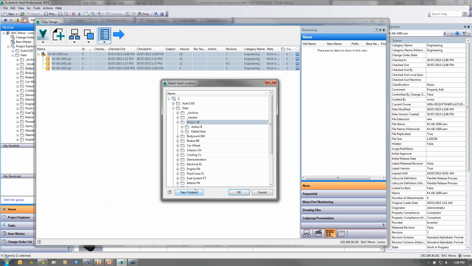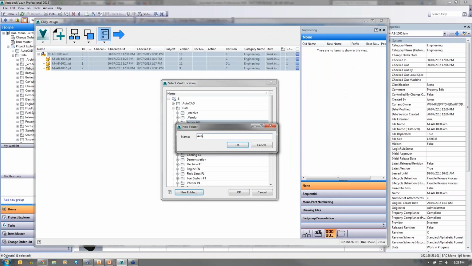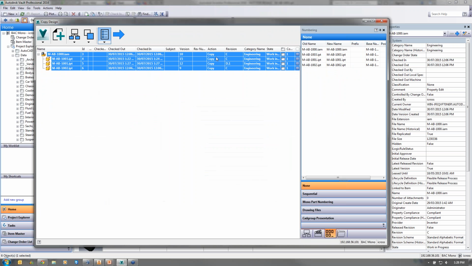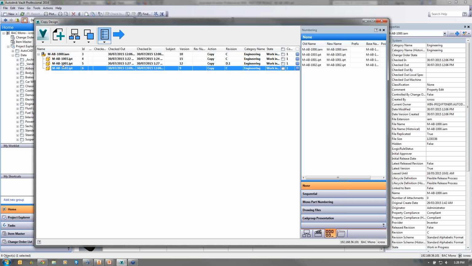So I'm going to create a new folder and call it Airbox C. Okay, so I'm going to copy it to that particular location. You can see I've now got copied in here. But the great thing about this new copy design in 2016 is I can copy multiple assemblies. So I might want to copy this and something else.